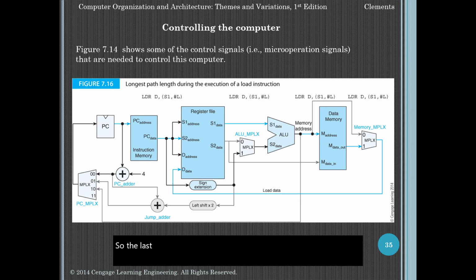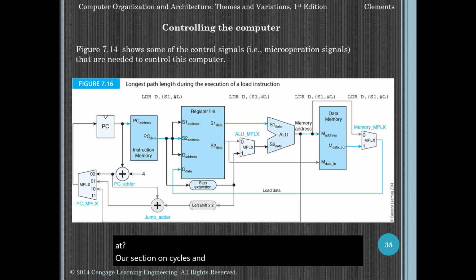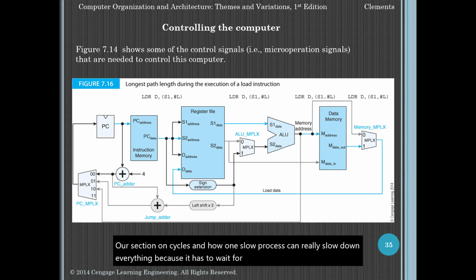So the last thing I want to talk about in this section on controlling the computer is execution time, because we want to briefly consider how long it takes to execute an instruction. In a flow-through single-cycle computer, it doesn't matter how long it takes to execute the average instruction. What matters is how long it takes to execute the longest or slowest instruction, because that determines the cycle time. Remember when we looked at our section on cycles and how one slow process can really slow down everything because it has to wait for that slowest process.